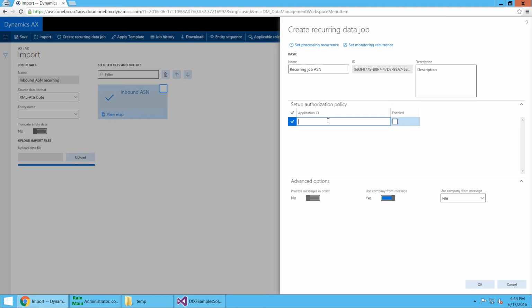We also need to enter the authorization policy details here, the native application ID from Azure Active Directory, which we will use to authenticate and get permission for the Dynamics connector APIs in order to be able to import files. One note on the advanced options is that apart from the file option, which we're going to use in this example, there is also a more advanced data package option, which you can read more about on the wiki site.